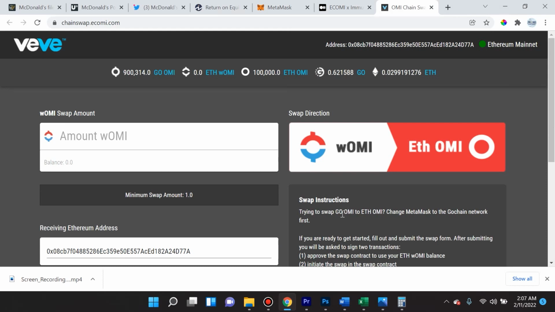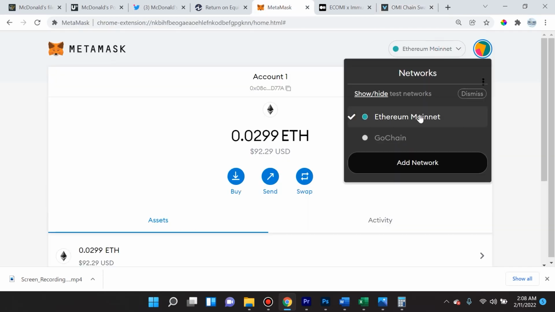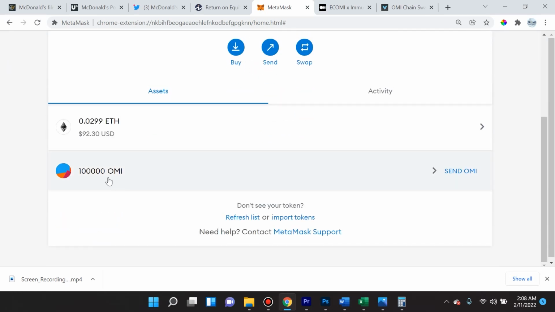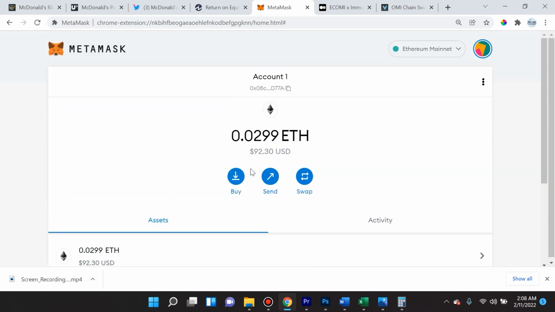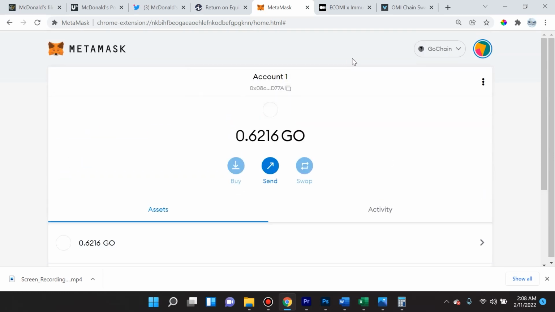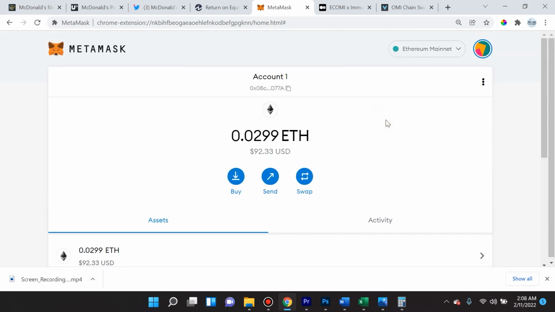Now roughly 10 minutes has passed and when I refresh the page, I could see here that it says 100,000 ETH OMI. And if I go into my MetaMask and I go to Ethereum mainnet, I see that I have 100,000 ERC20 OMI, and if I go to GoChain, I have 900,314 OMI. So I'm gonna go ahead and do the same thing with the 900,000 OMI so that I could have 1 million Ethereum OMI.